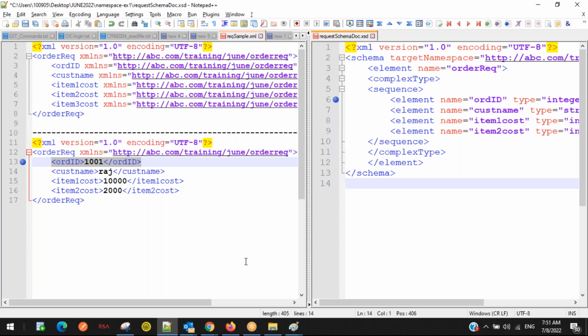Let me quickly rewind it. Target namespace is a logical name of a document. We should use target namespace in a document where we are defining user-defined keywords.